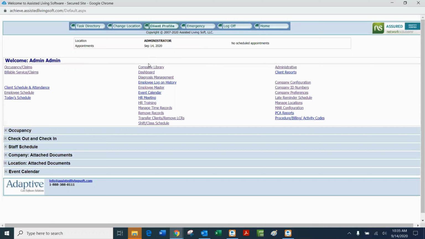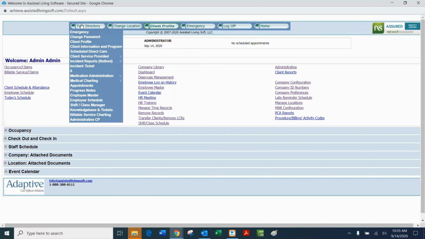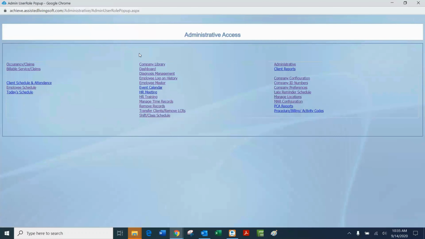So to get to this spot where I can select company library, I go task directory, see it? I go administrative, down here, see it? Highlighting it, and I come to this page. Then I select company library.